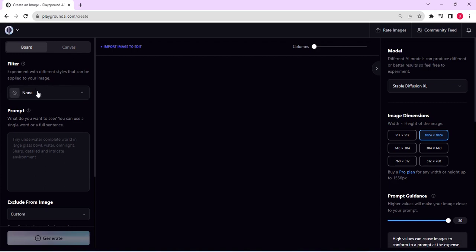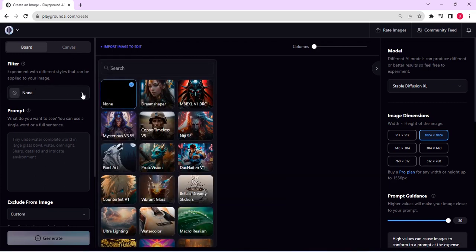Now the next one, you have the filter. This is like the different filters we used to create. You start from the Dream Shaper, the MBBXL, V1.org. You have the Mysterious, you have the NGSC, you have a whole lot. You even have pixel art right here as well. So you select any one that you want to create with.